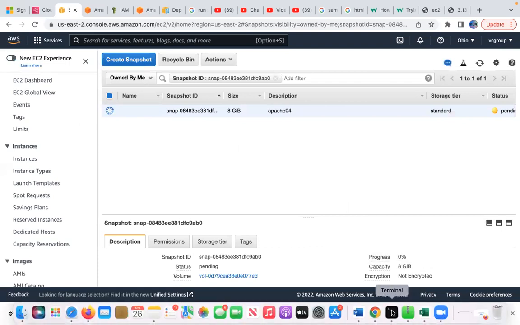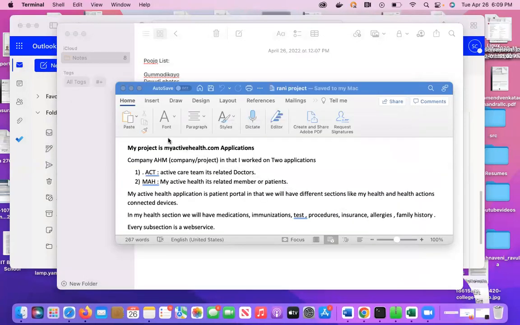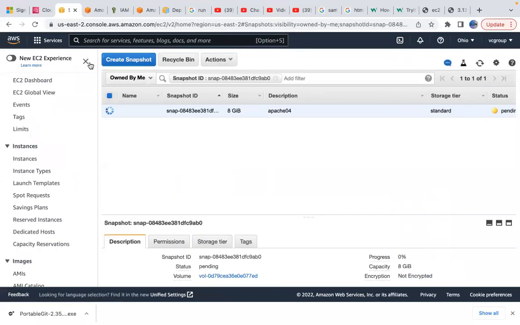If I go here, you see that I'm still in that EC2 instance, because when I'm taking a backup of that EBS volume, it doesn't affect the instance at all. And let's go here again. The snapshot will be ready in a minute.